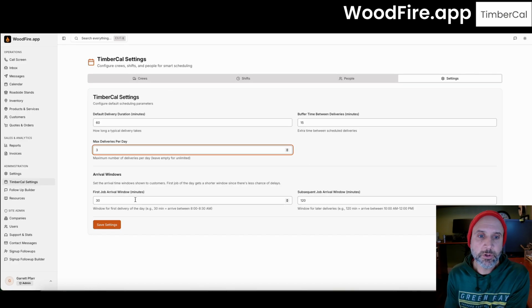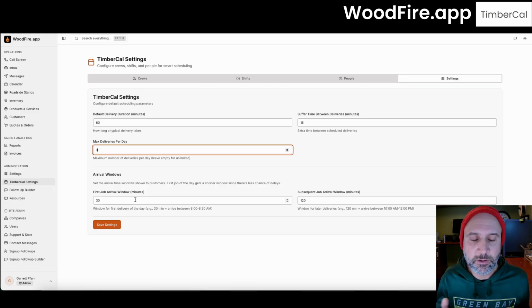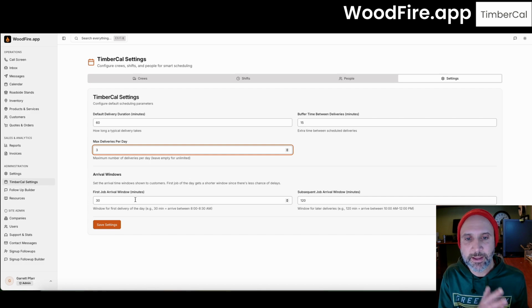Arrival windows is used for communication. So let's say you start the day at 7:45. It takes you 15 minutes to load your first job, so at 8 o'clock, then you get to travel to the job. So let's say then you arrive. Your calendar says you're going to arrive at 8:30. Well, sometimes things happen. Got to make a stop, or things take a little bit longer. This is used in the follow-up builder communication to tell the customer, I'm not going to arrive at 8:30. Basically, we'll be there between 8:30 and 9 o'clock.